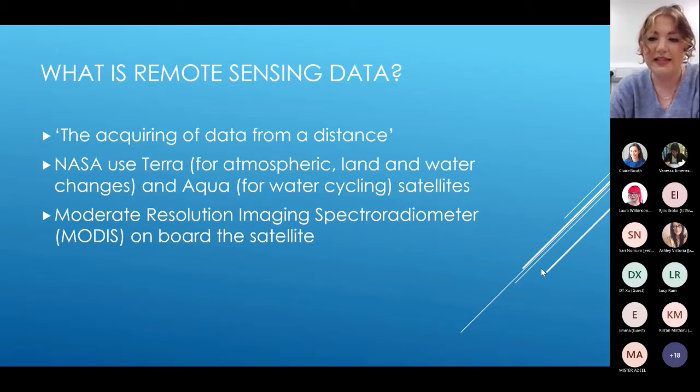So what is remote sensing data? In terms of definitions, remote sensing data is the acquiring of data from a distance. So for example, ships can do this by using sonar, where they find out ocean depth without actually having to dive down there. And images from satellites can be taken of Earth to find things we can't see from the ground. These images can take photos of things like forest fire, land use changes, or of ice melt.